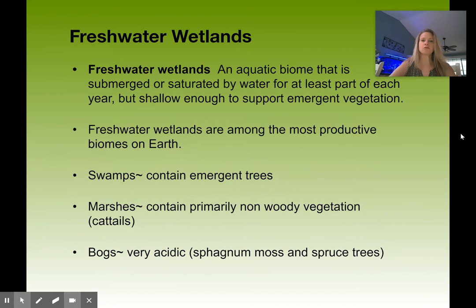All right, freshwater wetlands. So the first freshwater biome is the wetland. So this is an area that's partially submerged. There's a lot of emergent vegetation, meaning vegetation that's coming out of the water. And so it's definitely a very productive area. So wetland is really, really important.